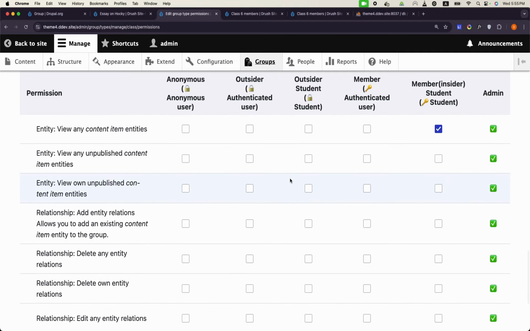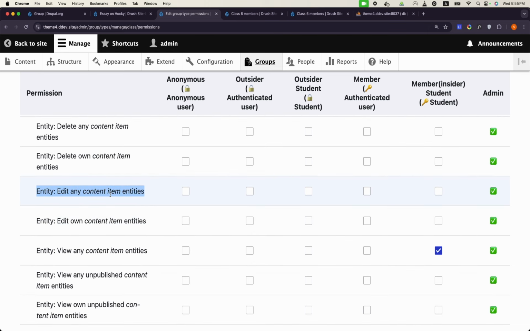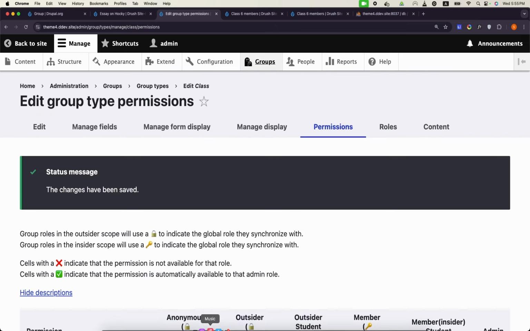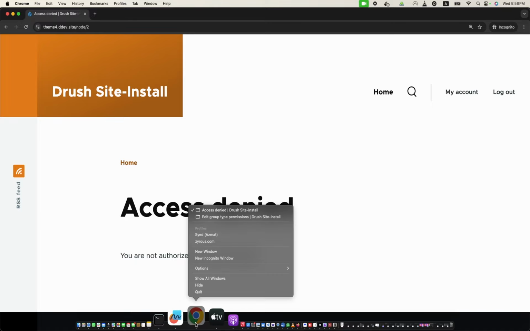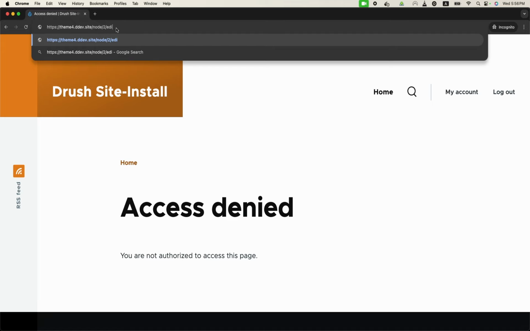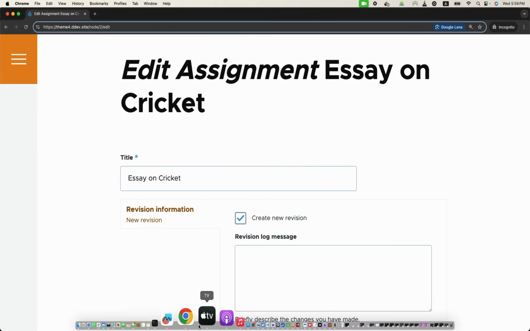Okay, there is also the edit content permission. Where is it? Edit any content item entities, this one. So if a user is insider or outsider, we can give him the permission. So if I check this one and save permission, which is the outsider, do you think any change will happen here? Okay, so you can see he cannot see the content, but he can edit it. Why? Because we have given him the relevant permission.